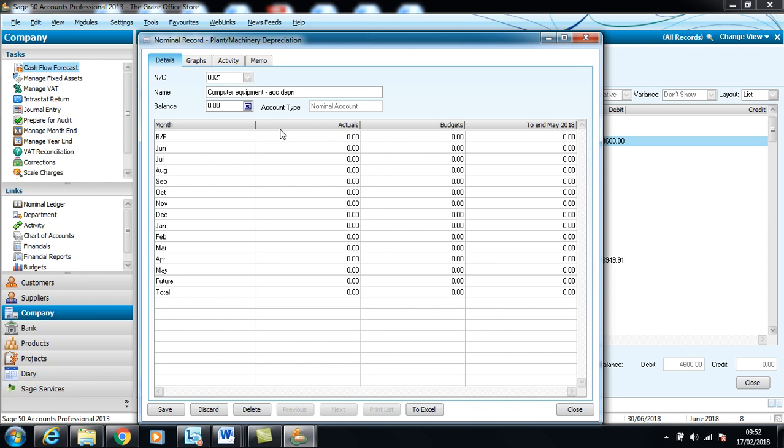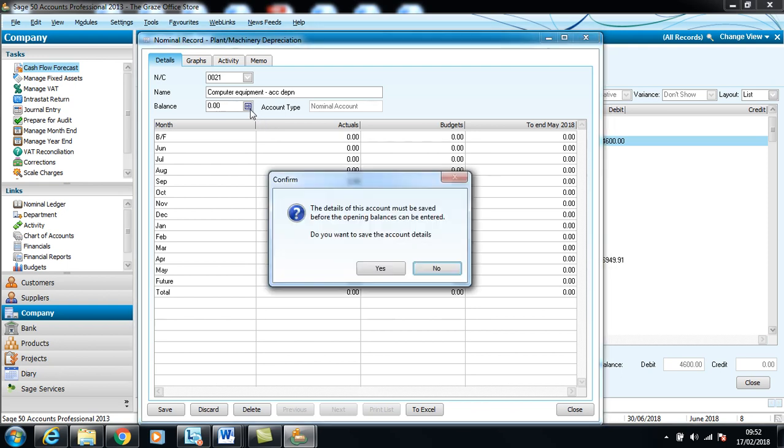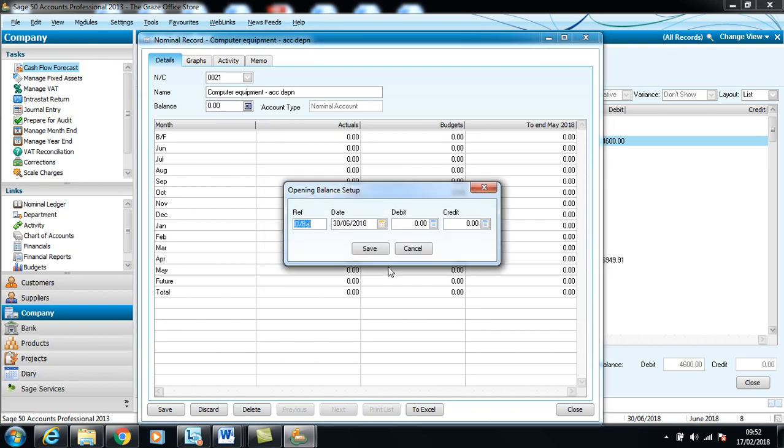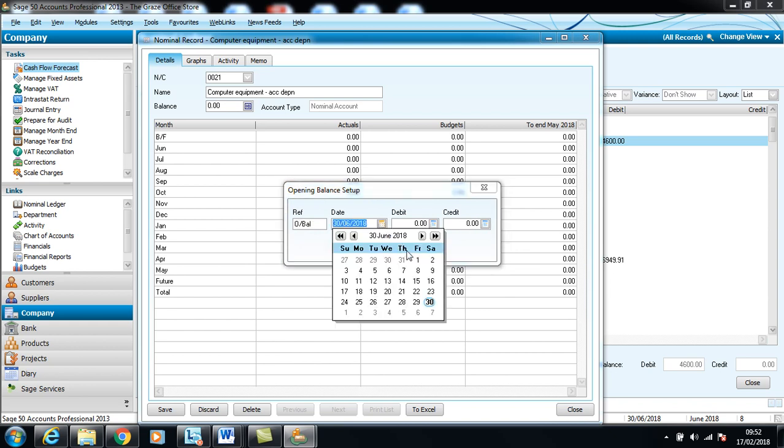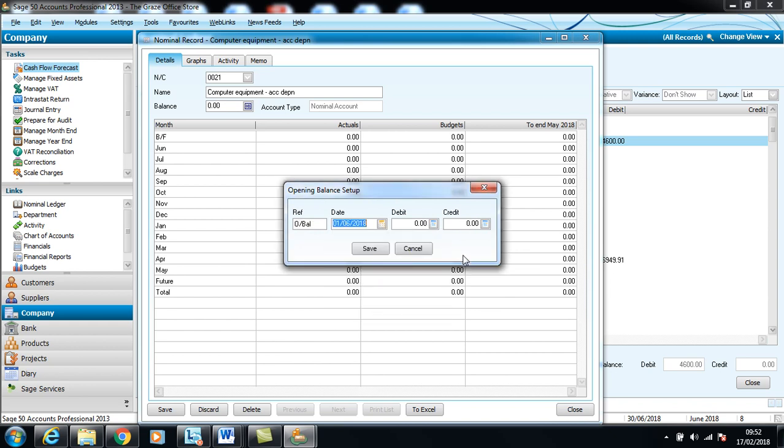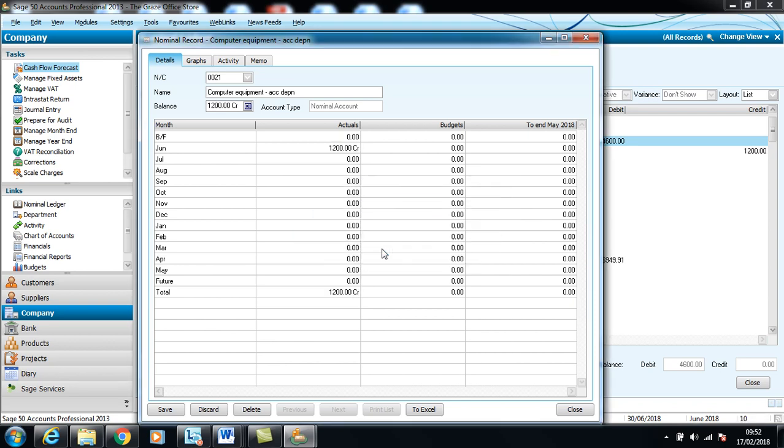I'm being lazy by putting this in. You put it in properly though. I'm just doing accumulated depreciation. Again, click on the opening balance, 1st of June. And this time it's a credit, obviously. So credit is 1,200, cumulative depreciation so far. So then I can save that one.